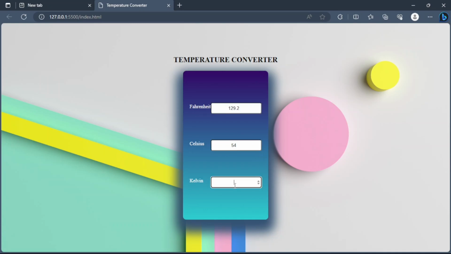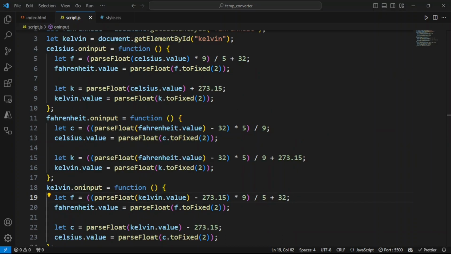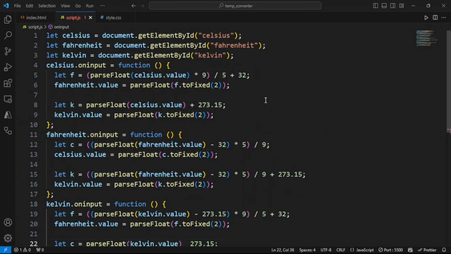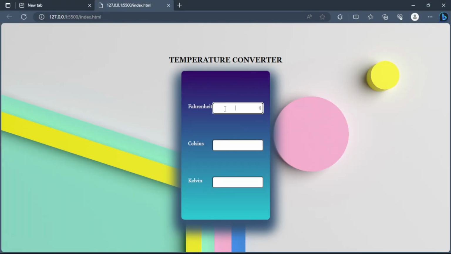I think there's some error. Let's fix this. Okay, so here we are having an error. I think due to this error I was not getting the correct output. Here I have to add minus, save it. Yeah, now it's okay. We are done. This is a real-time temperature converter.